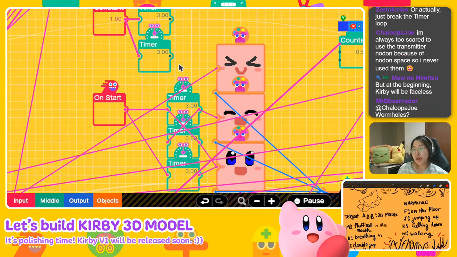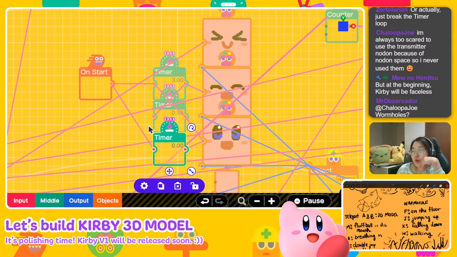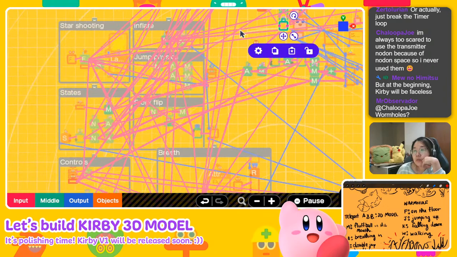Can I? Yeah, I add this one because I don't want Kirby to have holes. Is there a way to shave a node here?